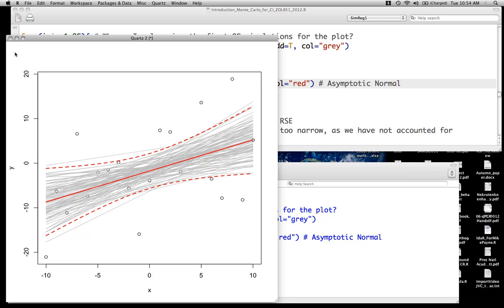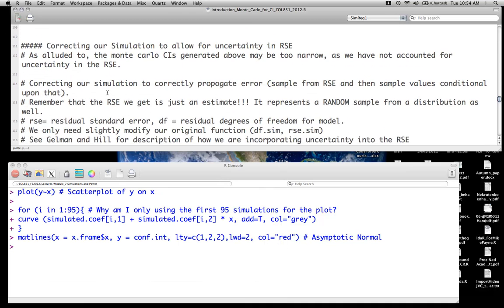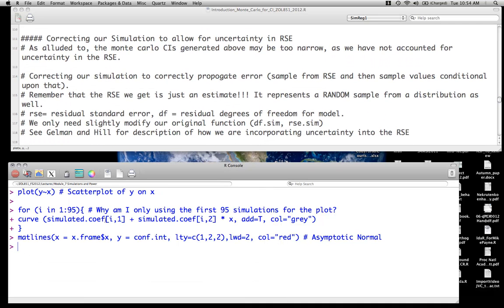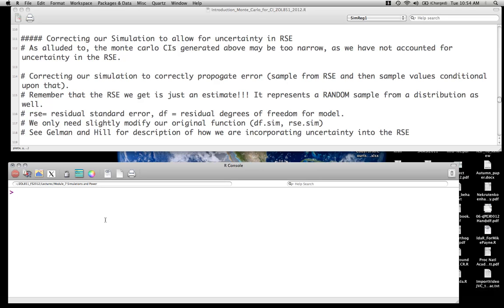The unfortunate thing in what we've done, as I've alluded to, is that we haven't accounted for the fact that our residual standard error also has uncertainty associated with it. It's not a value that was known beforehand. It's estimated from the data, just like everything else. So we need to incorporate uncertainty in that. First we have to simulate variation in the residual standard error, and then use that to do our general simulation of the response variable.